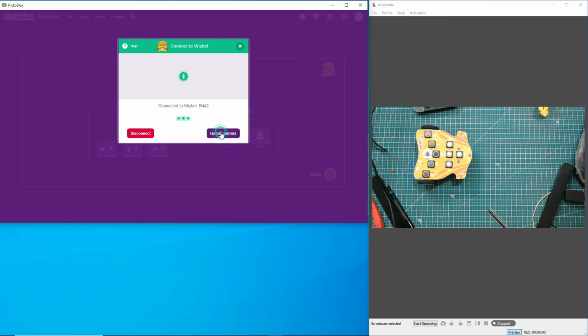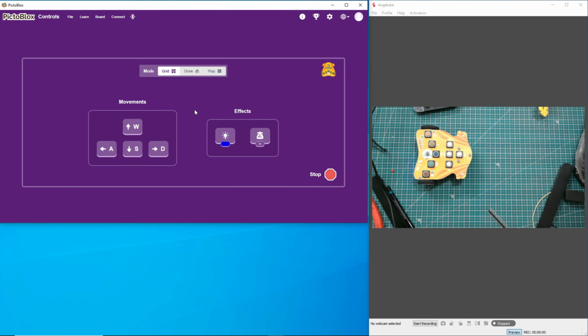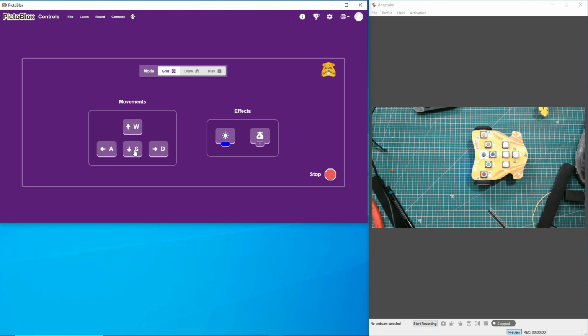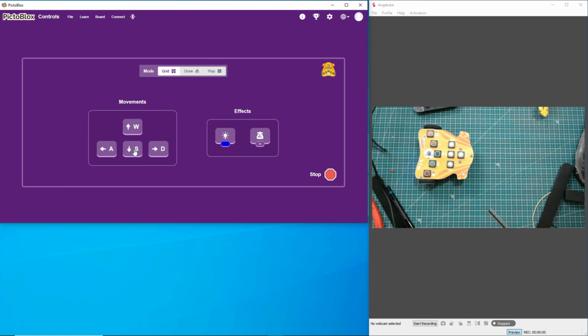and go to control. Now we have all the buttons and we'll see what are the things we have. So this is the grid mode where W, let's click this. Okay, it's going front, going back, and as you can see the arrow and then what it means, it's the same.